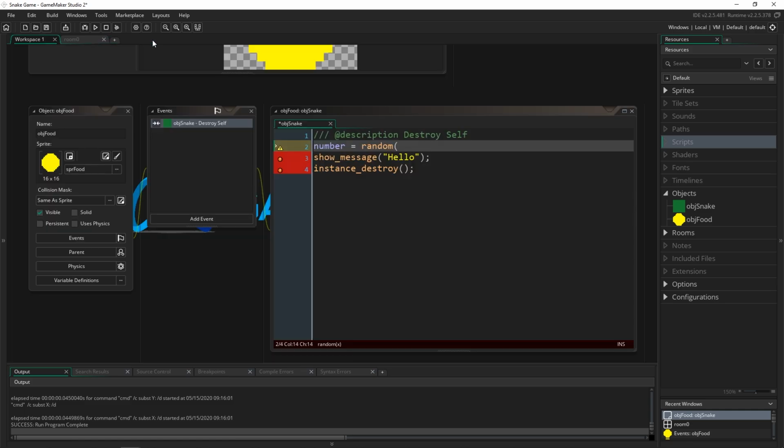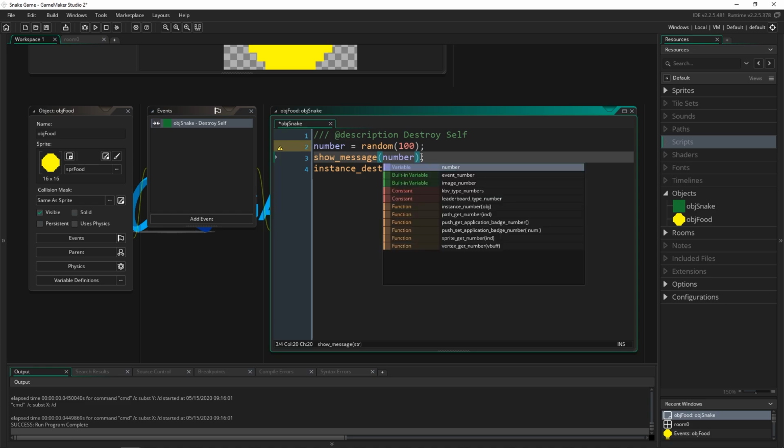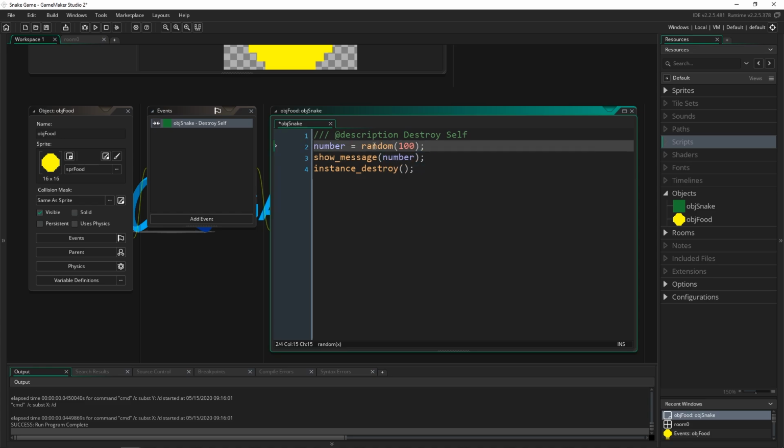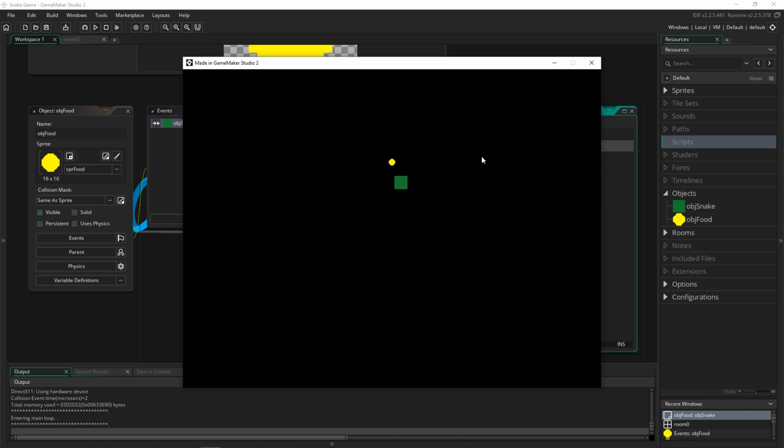So let's close that, and let's try random 100, close that out, and now what we can actually show inside of message instead of hello is our random number, because it gives back a number between 0 and 100. So let's run this one more time and check this out. As soon as we collide, we get a number, and we didn't specify it to be a whole number, so it's actually a decimal. But that's still really, really cool.